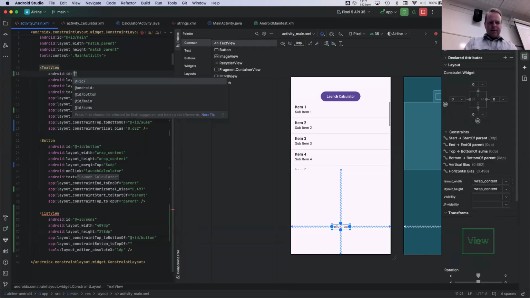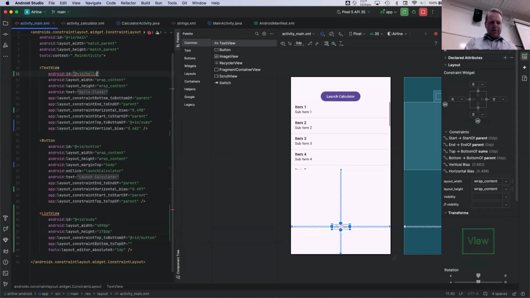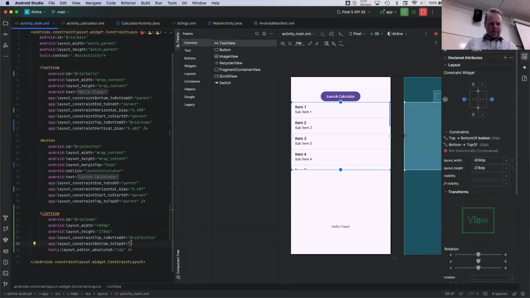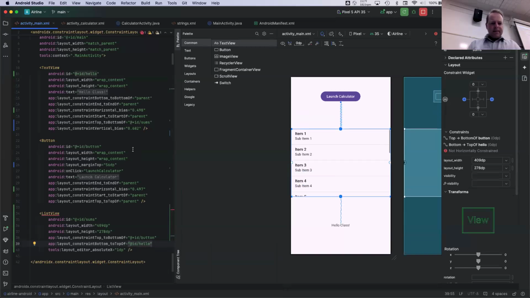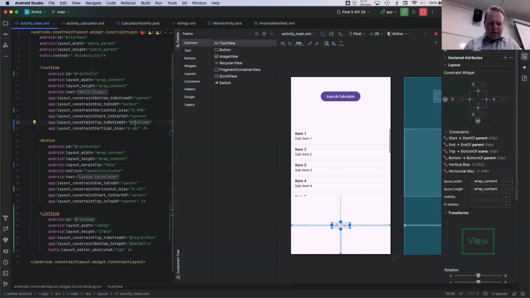Android ID equals hello. Nice. And to the top of ID hello. Nice. I don't want a plus there. I don't know why I put it there. Okay, now what is it complaining about?